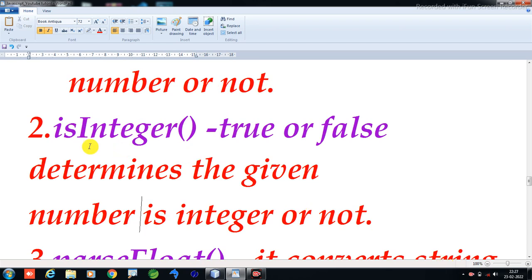The second method is the isInteger method. It determines whether the given number is an integer or not.